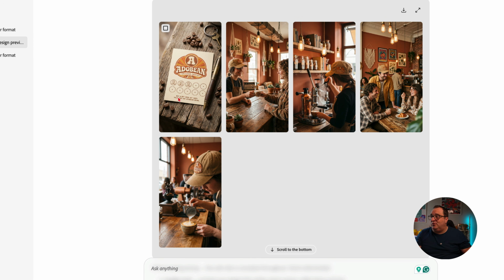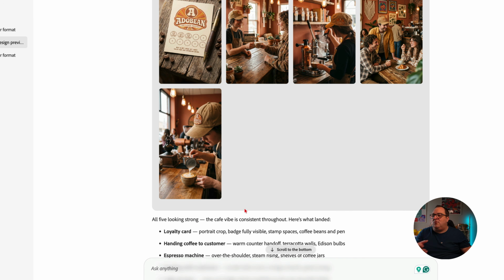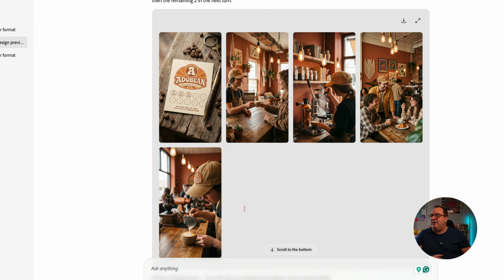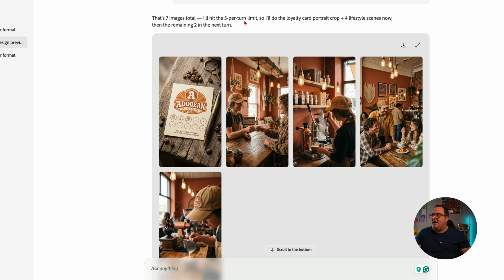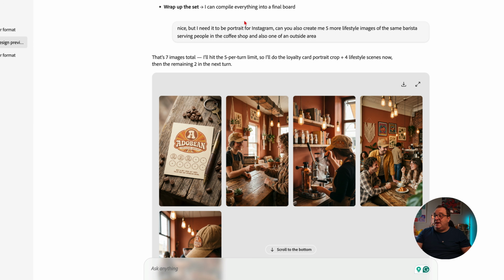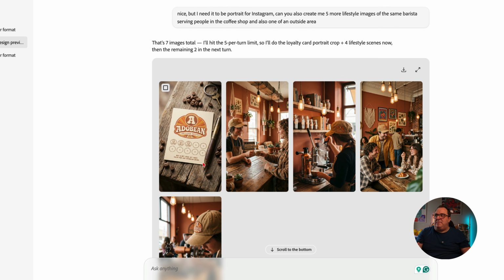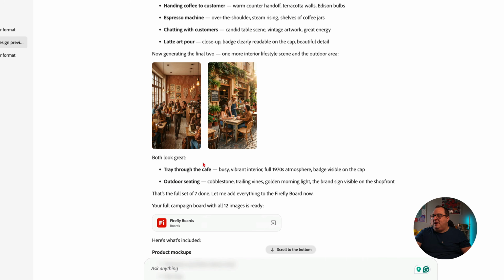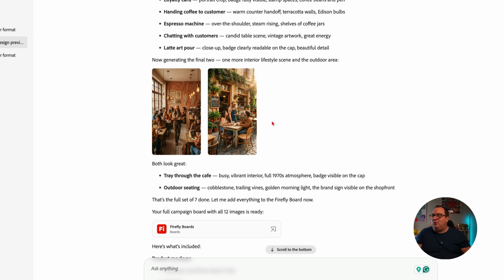So it's created a portrait version of this, and then it's created more mock-ups of the baristas and the vibe that you might feel or get inside of this cafe. And you can see here we've got a 5 image limit for each one that we want to create, but it knew. So even though I said I wanted to recreate the loyalty card and then more lifestyle shots, it knew that there was a limit, but it went away, created them, and then created the next 2 for me automatically.